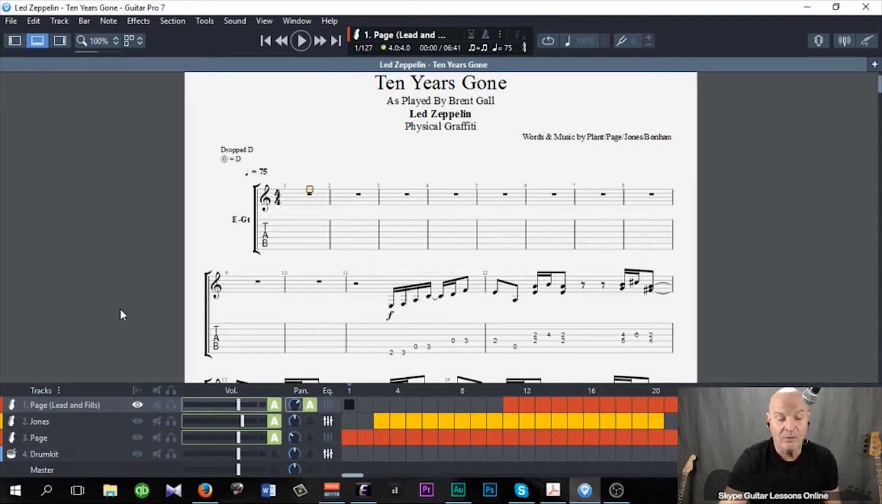Of course, if I wanted to play along with this track and I don't want to hear the guitar line that I'm playing, then I would just click it out. That way, when I play this file, I can hear all the instruments apart from John Paul Jones.